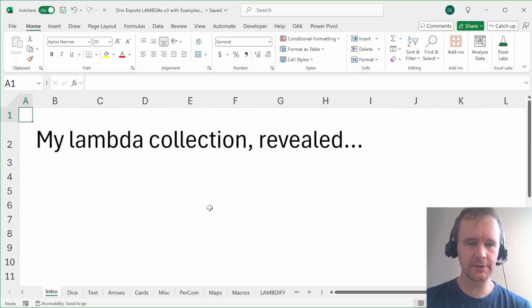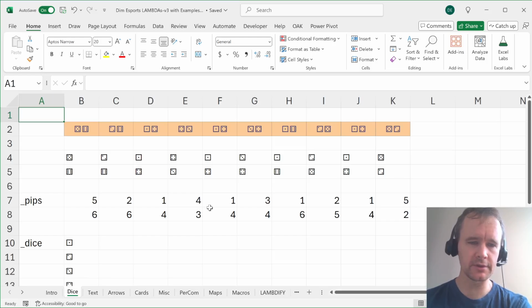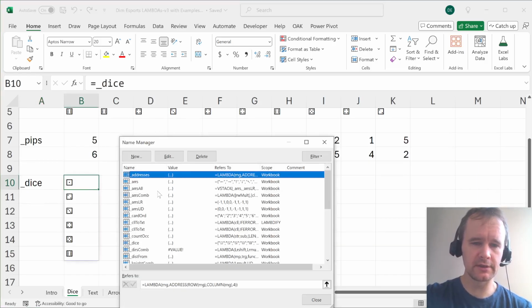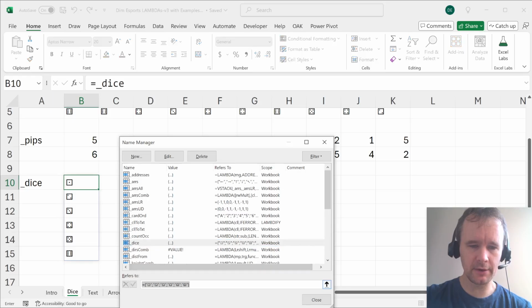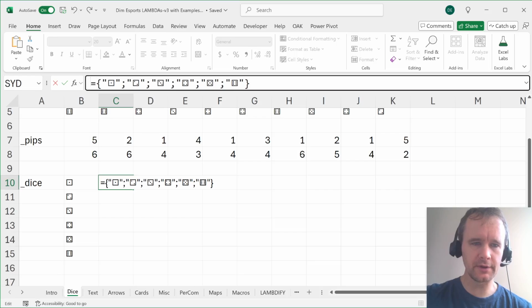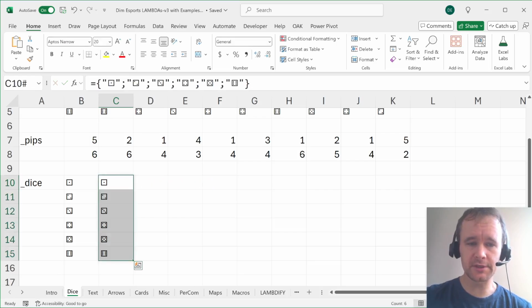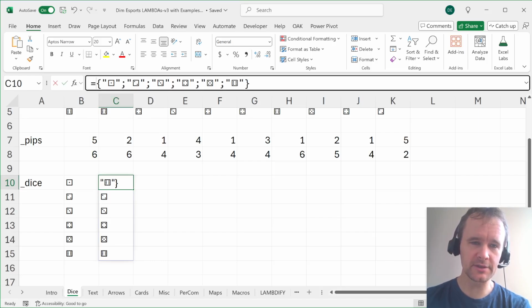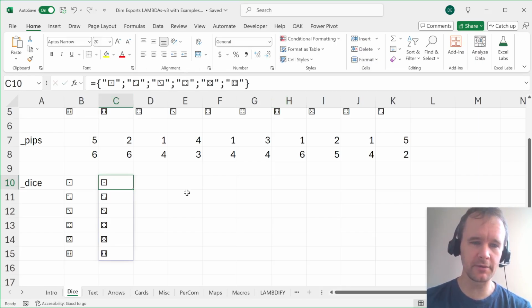Let's dive on in. So the first pretty simple ones are just some lambdas for dice. There's one which is not a lambda at all. It's just an array constant, which just gives you the list of the 6 dice. Just a good reminder that you don't need lambdas for a lot of stuff. Sometimes just having a useful defined name can be quite helpful.